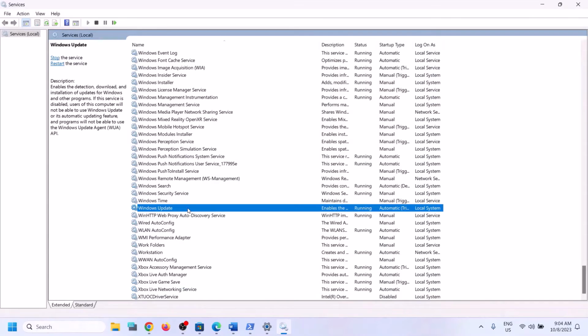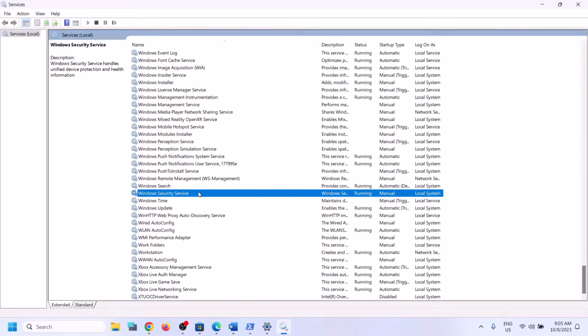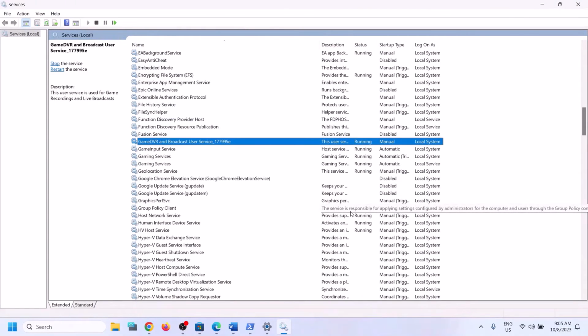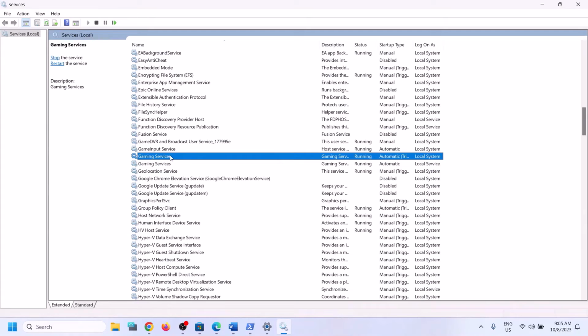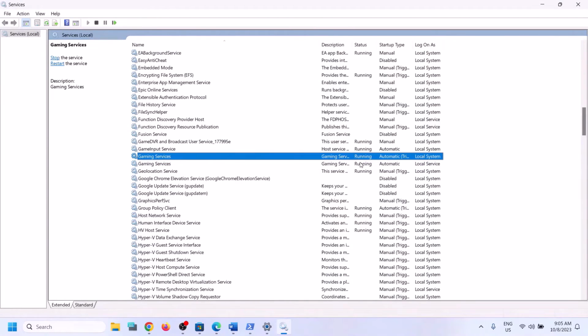Now find Windows Update, double click on Windows Update, set it to automatic, click on apply, click on start if highlighted, then click on OK. Now find gaming services. Make sure gaming services are running. If not running, then start it. Right click and then click on start or restart. If it's already running, as in my case, you can stop it and then restart the service.